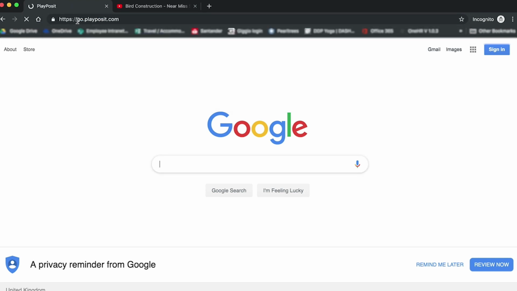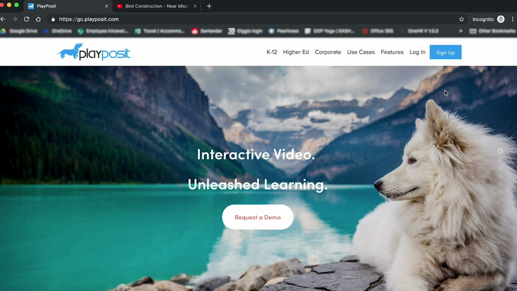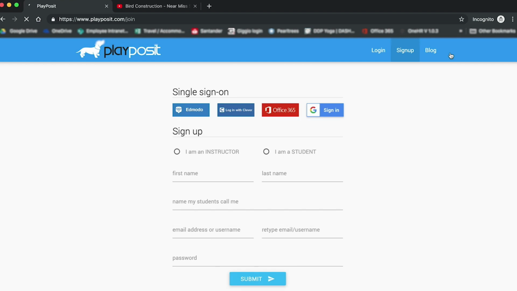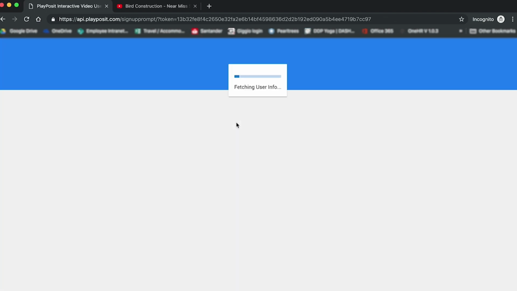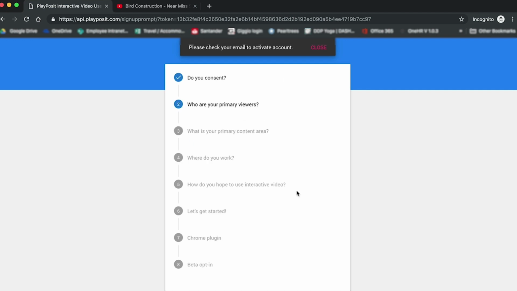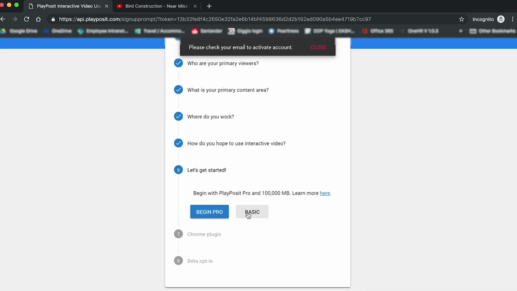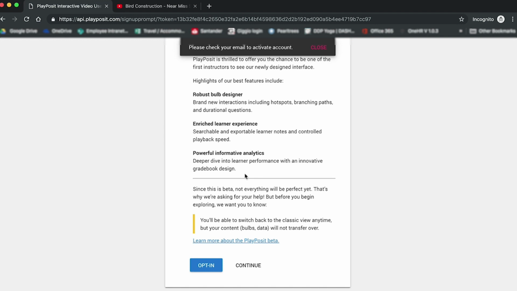Okay, the first thing to do is head over to playposit.com and we'll sign up for a free account. And again, you can use your Office 365 login information and sign up as an instructor. Next, fill in all of the consent information and sign up for the basic account. I've signed up for the beta version as this is what Playposit will be updated to in the near future.